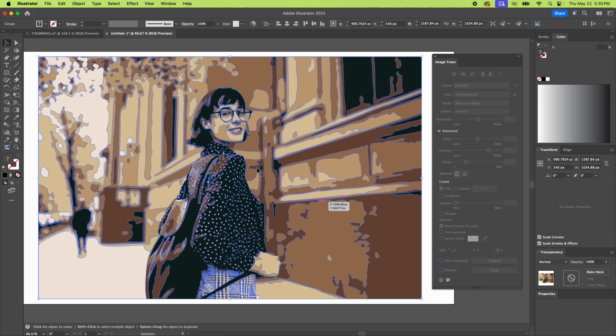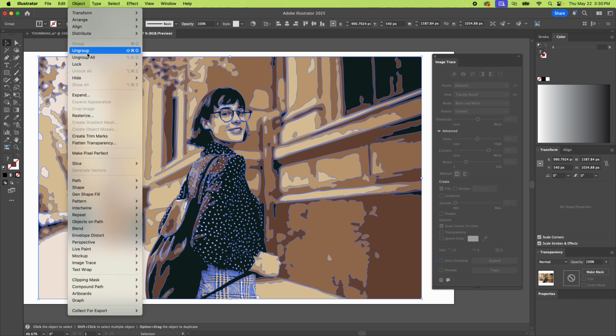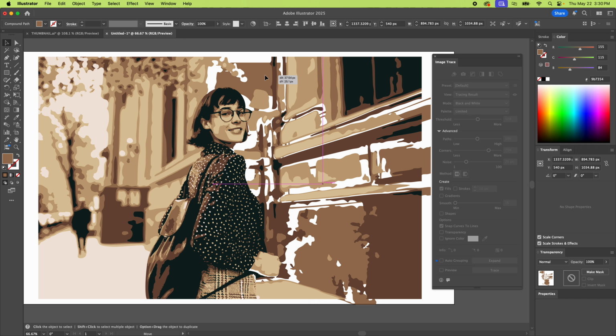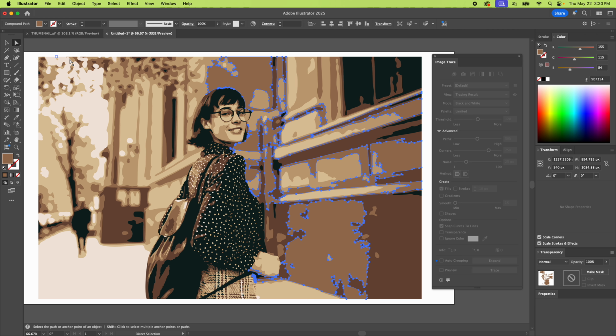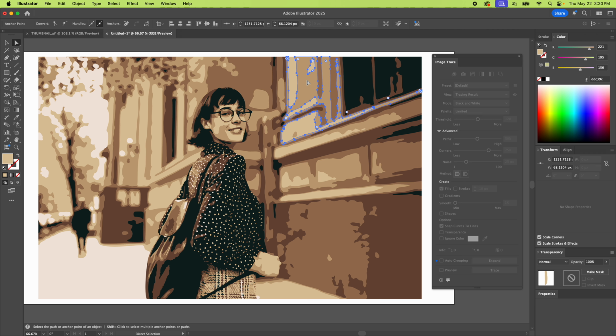Just make sure you hit expand down here. So that gives you the actual artwork. And it is grouped typically. So you can ungroup it if you want to click, or you can just use the direct selection tool up here to just click individually.